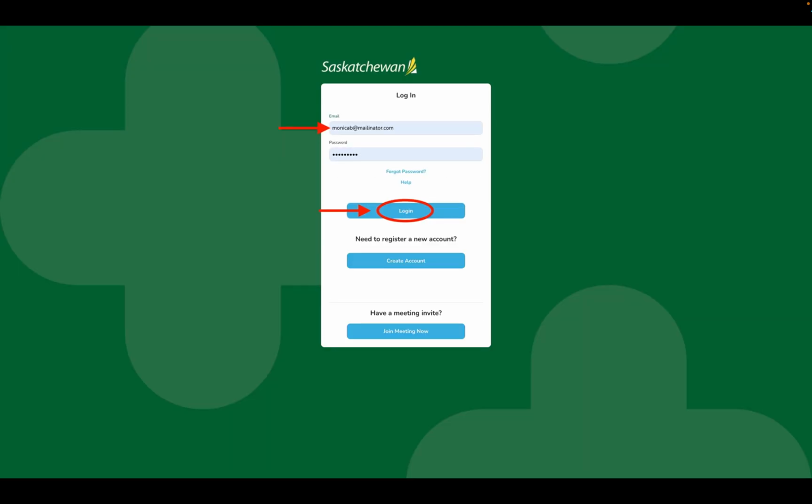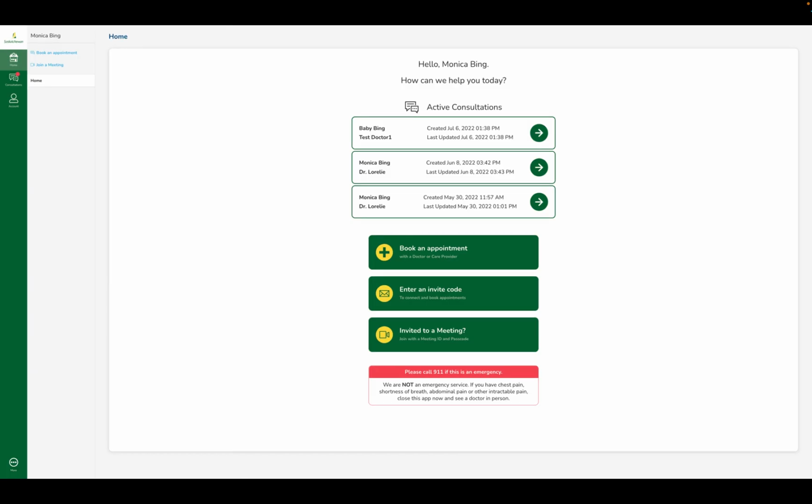Go ahead and type in the new email address you wish to use along with your password, then click the login button. You will automatically be taken back into your account and you will now be able to use your new email address.